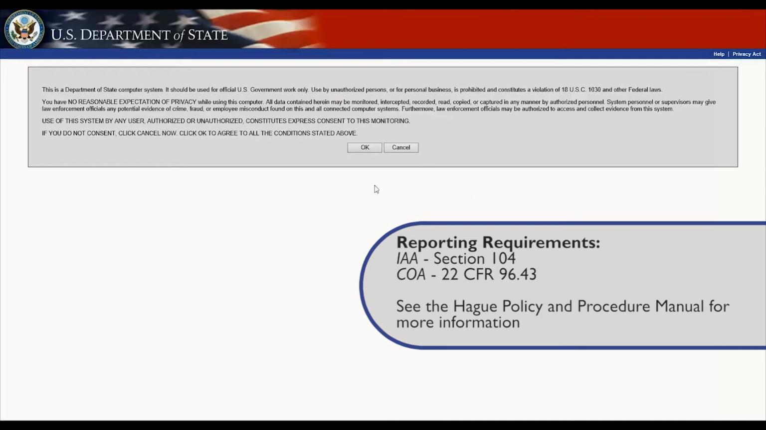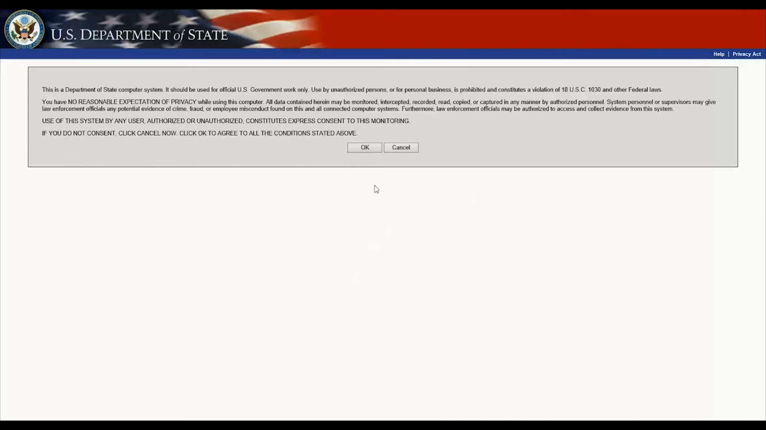This is information that we then process to make our annual report to Congress pursuant to section 104 of the IAA. You should be aware of the provisions on fee disclosures to prospective adoptive parents and reporting requirements to the Council on Accreditation in the Hague Policy and Procedure Manual for more information.